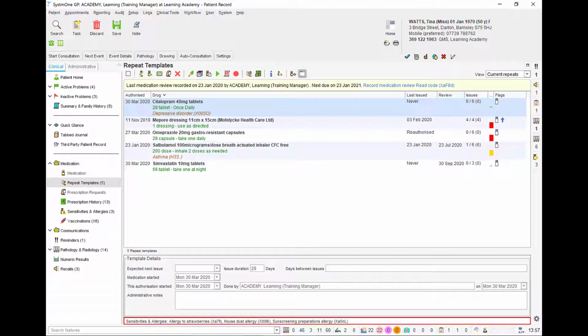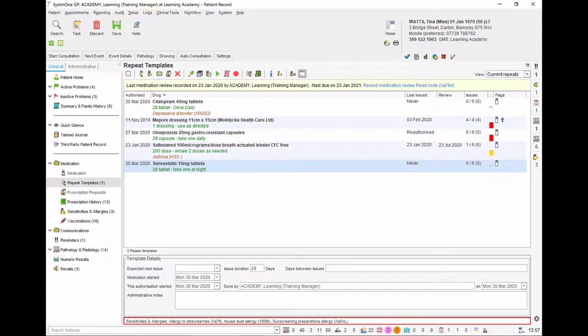Now, although it is possible to have repeat templates set up with different durations, review dates, and issue counts, it is a good idea to consider if it is appropriate for multiple repeat templates to have the same configuration to ensure that they're synchronized.